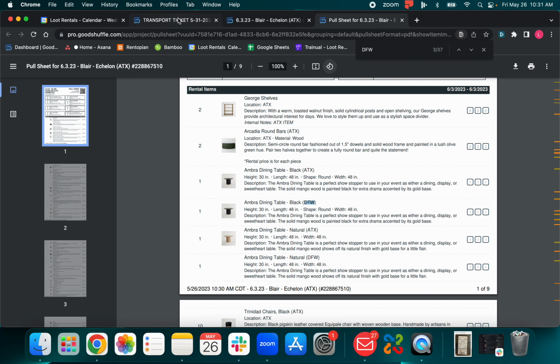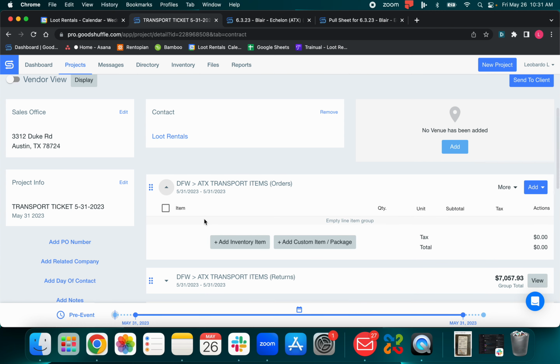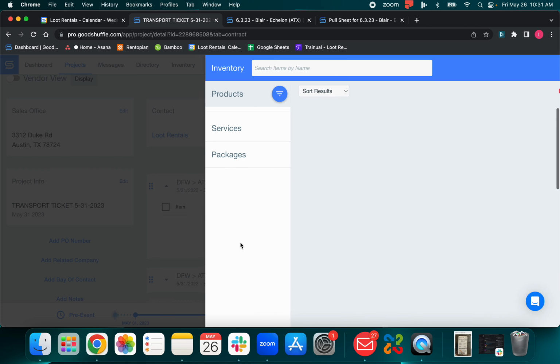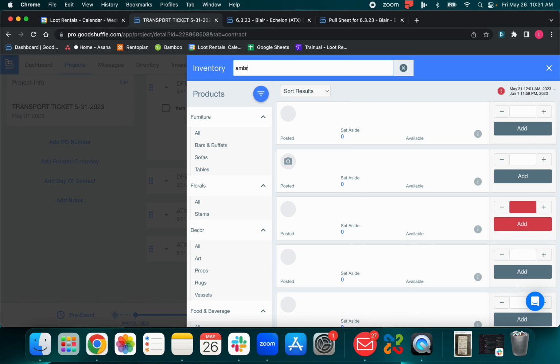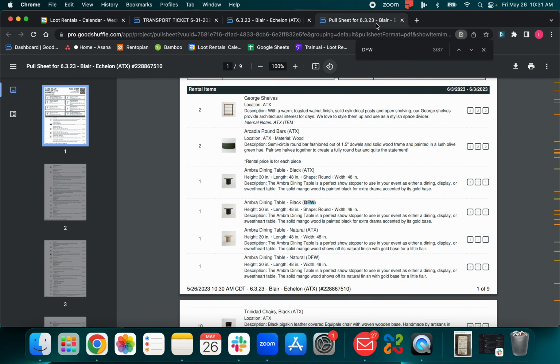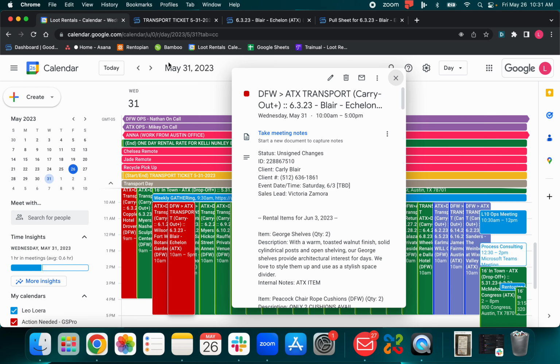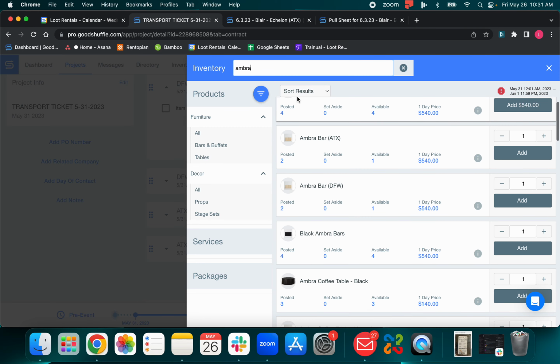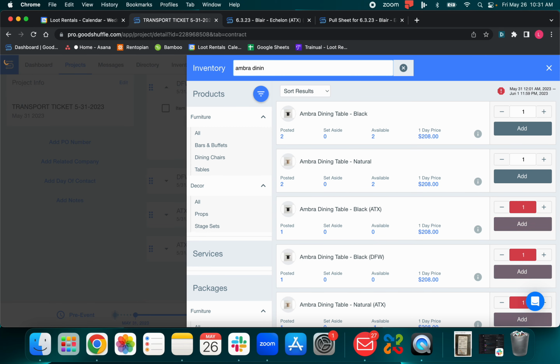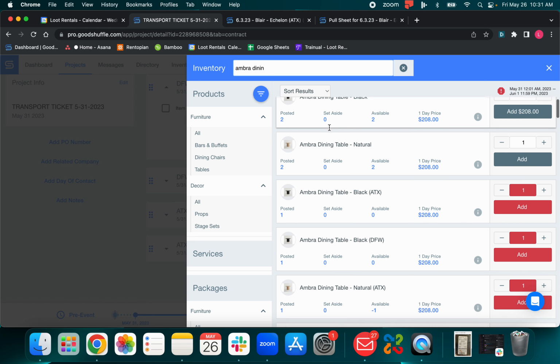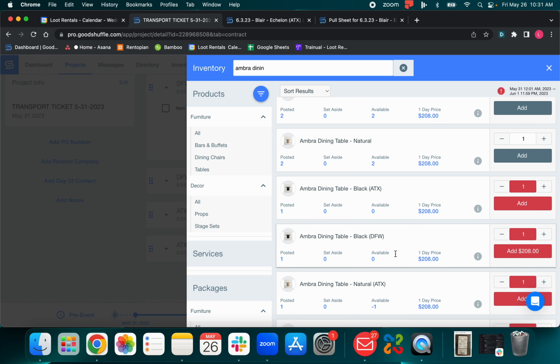I then go back to my transport ticket and look into Ambra dining table black. And we're looking for the DFW version so we can track that that is going down to Austin, and we go add.